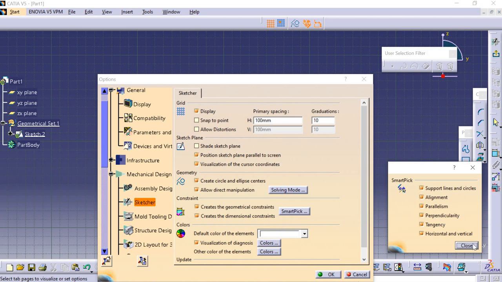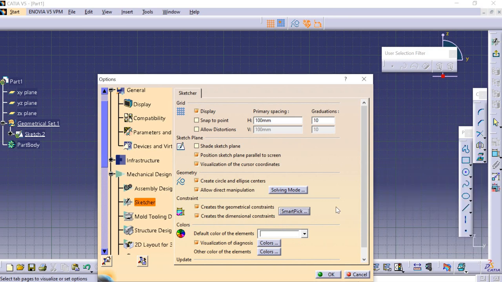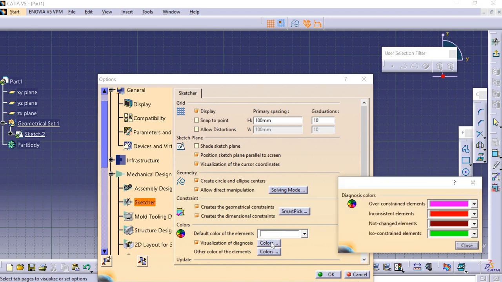Then we have color. Two types of colors may be applied to sketched elements. These two types of colors correspond to graphical properties and constraint properties. By clicking on the visualization of diagnostic switch button, the following dialog box will appear. So the over constrained element: the dimensioning scheme is over constrained, that is too many dimensions were applied to the geometry. Inconsistent element: at least one dimension value needs to be changed.